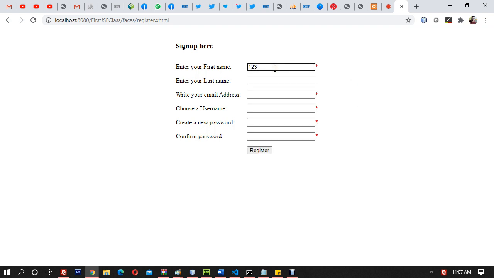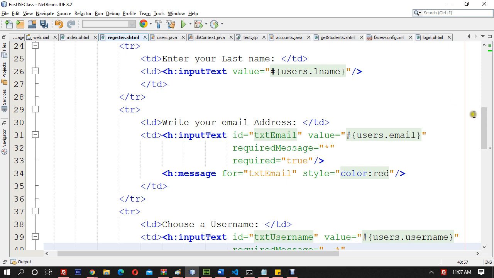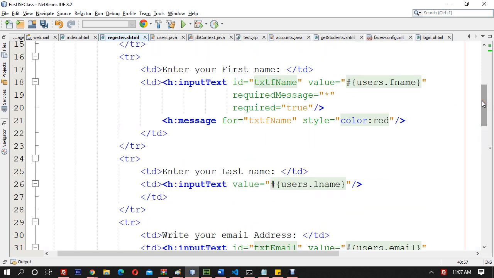So I don't want to take 1 2 3 4 as username, क्योंकि username 1 2 3 4 नहीं हो सकता है. तो इस चीज को भी हमें कहाँ पर वैलिडेट करना है? इसे हमें वैलिडेट करना है in a regular expression. So that is where regular expressions come into the picture. And how do you do that? I'll just show you. Okay, we will go ahead. This is the first name and this is the last name.